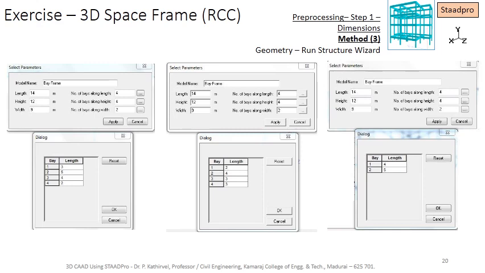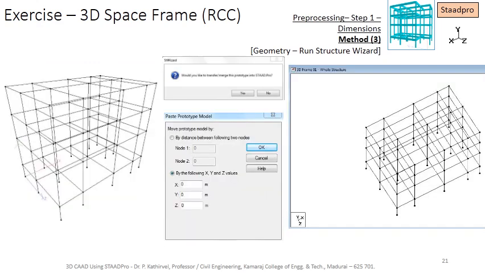So along the height, the bay lengths are given as 2, 4, 3, 3, and along the width, the two lengths are given as 4 and 5. Click OK. You can now see the 3D model is generated as such. Now go to File and click Transfer Model to STAAD.Pro. Yes and OK. So now you can see the model is transported into the STAAD.Pro software.